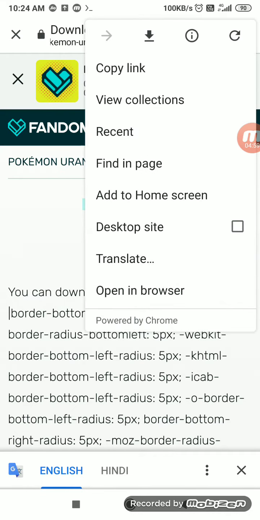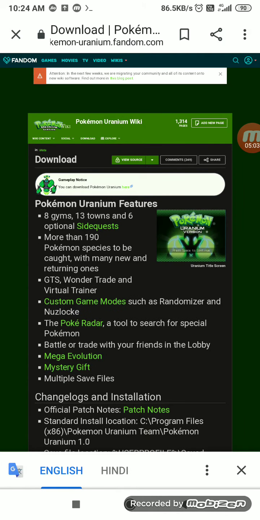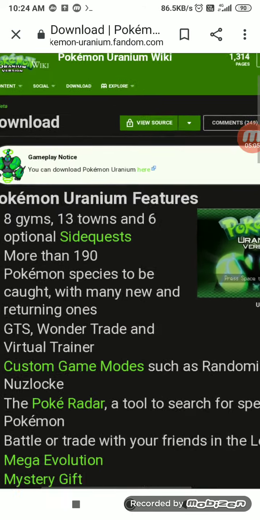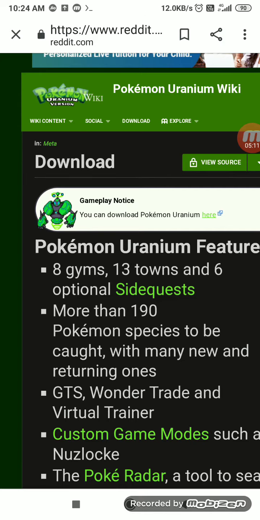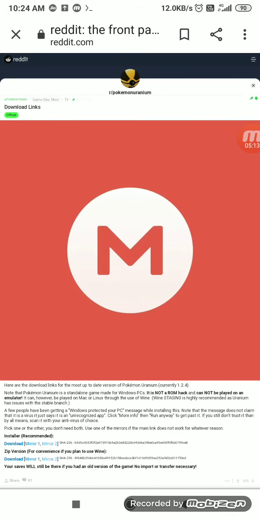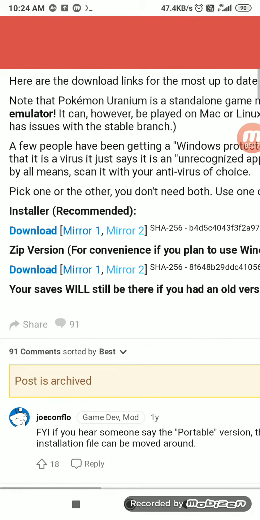So go to desktop side. I am going to desktop mode. As you can see, the look changes a lot. So you can see, you can download Pokemon Uranium. Just click here and it will take you to the Reddit page, as you can see, and from here you can download it. You can see there are two download links.